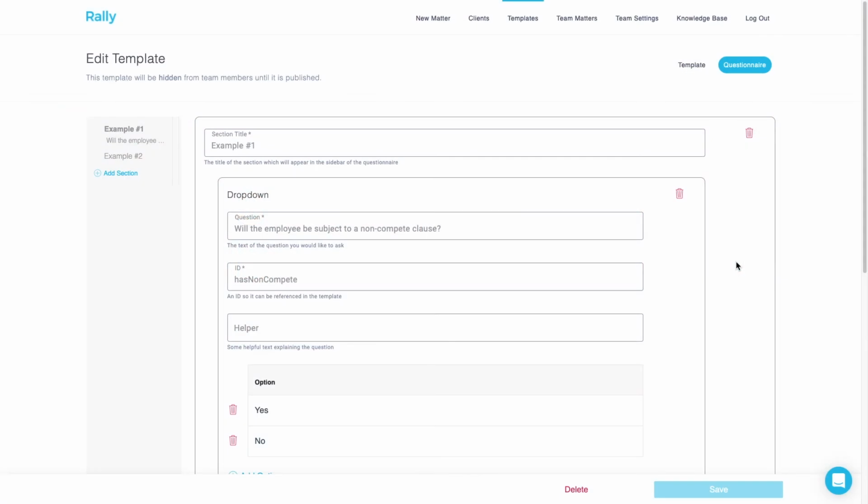In this video, we will go over how conditional logic can be used to hide or display content in your Word document depending on how questions are answered. Let's say in our first example, we have a drop-down question of, will the employee be subject to a non-compete clause? With the ID has non-compete and the options yes and no.